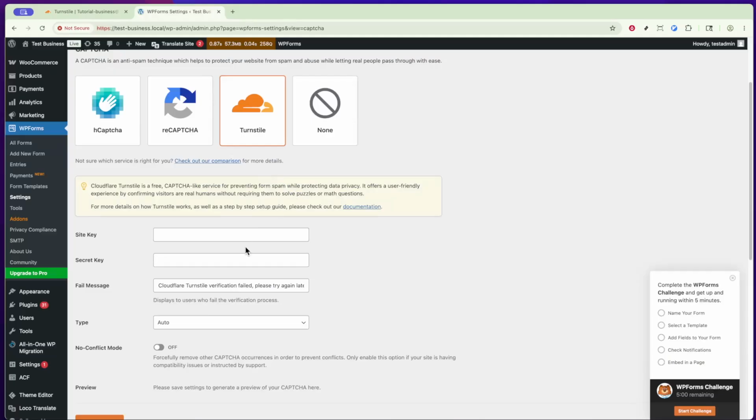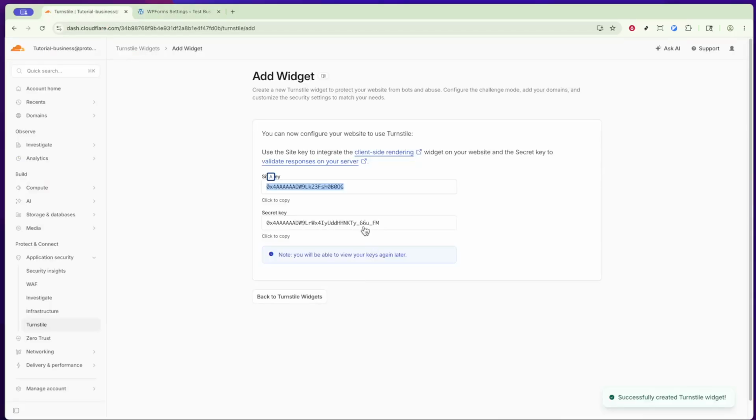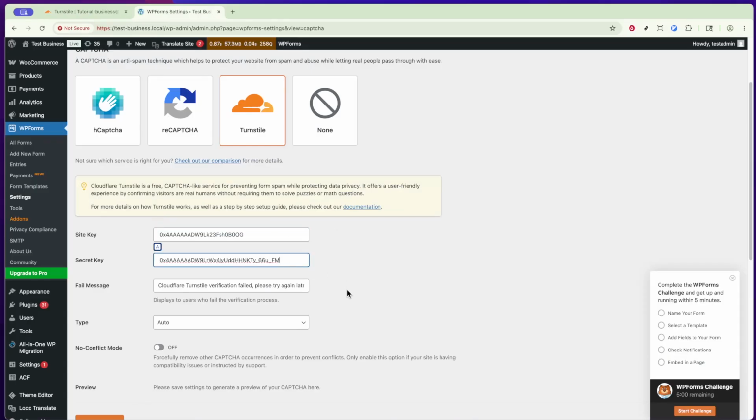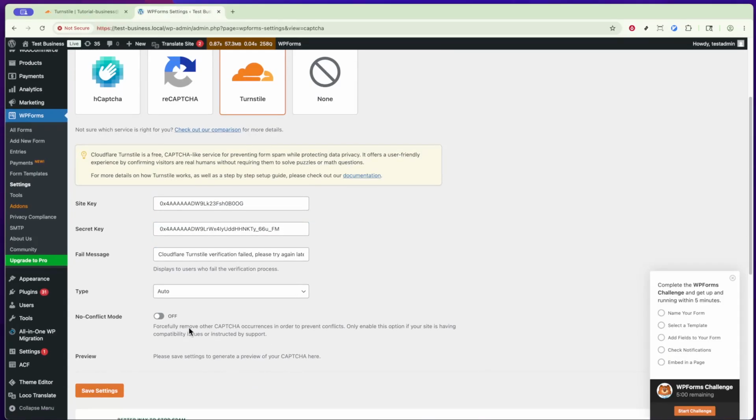Before moving on, take a moment to configure any optional settings. These might include customizing the fail message that appears if the CAPTCHA validation doesn't pass, adjusting the style of the CAPTCHA, or enabling the no conflict mode to avoid compatibility issues with certain themes or plugins. Once you're happy with your settings, click Save Settings to apply your changes.